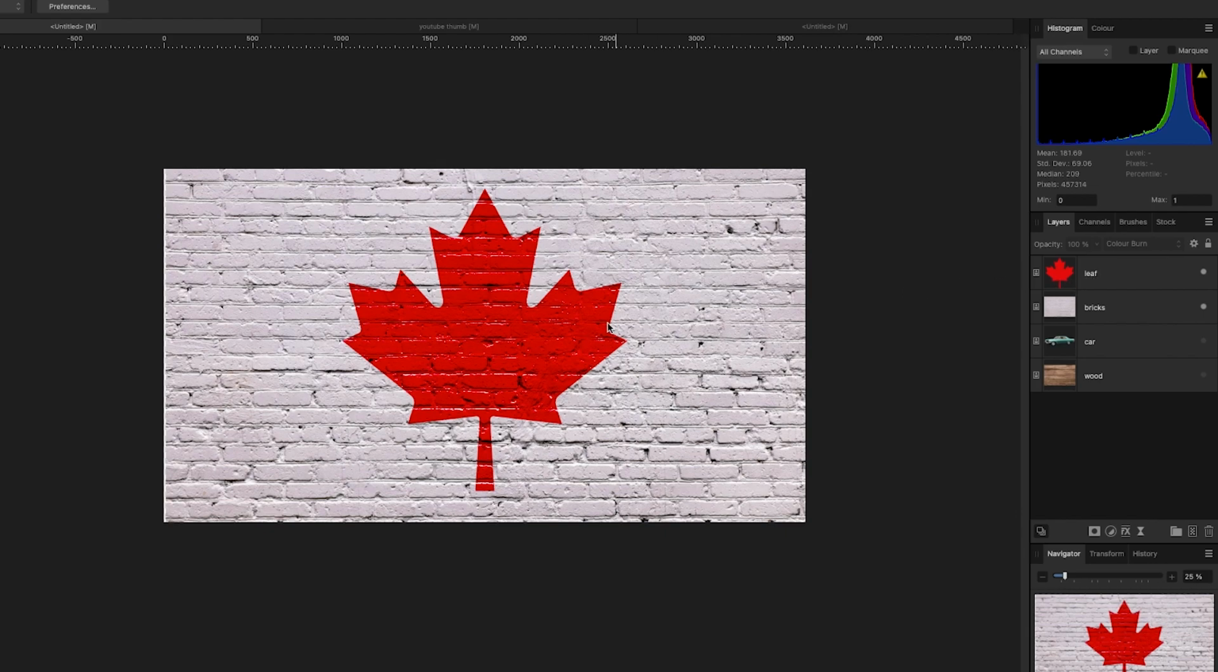I put a transparent, it's not transparent, but it's a PNG file. So it's just a leaf. There's no background on it. And I changed the blend mode to color burn. And this is what it looks like. So it looks like now it's on the wall.